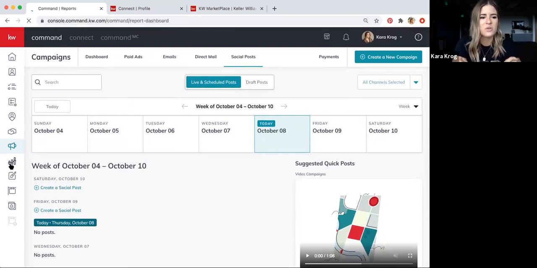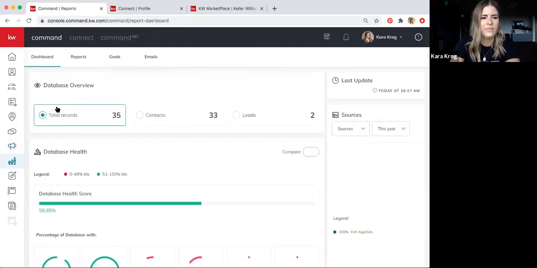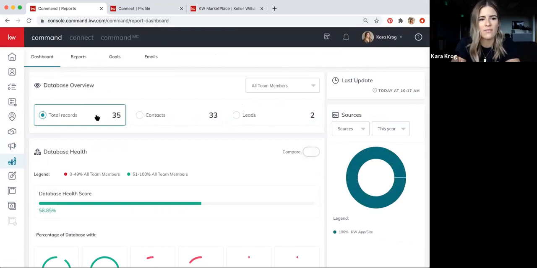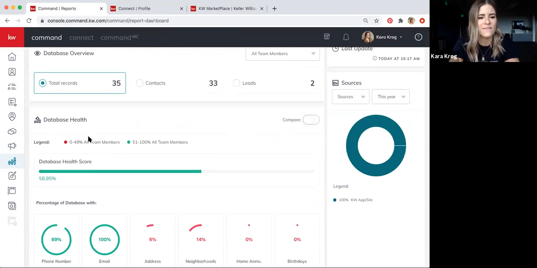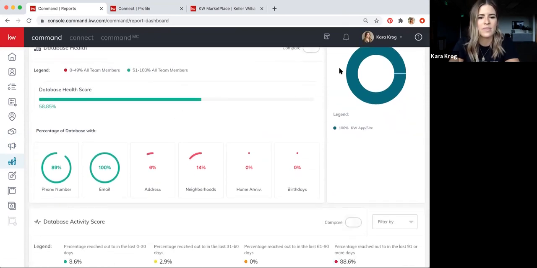So the next item on our menu is your reports. Here's where it gives you kind of an overview of everything, including your goals. So before we saw our database health compared to the rest of our office, this is a little bit more in depth. Obviously I have a lot of my contacts, phone and email, but I do not have a lot of addresses. I don't have a lot of neighborhoods set up. I have no home anniversaries or birthdays in my contacts. So that's really bringing my percentage down. If I went through and added birthdays and home anniversaries, neighborhoods, addresses, things like that, my health score would go up really easily.